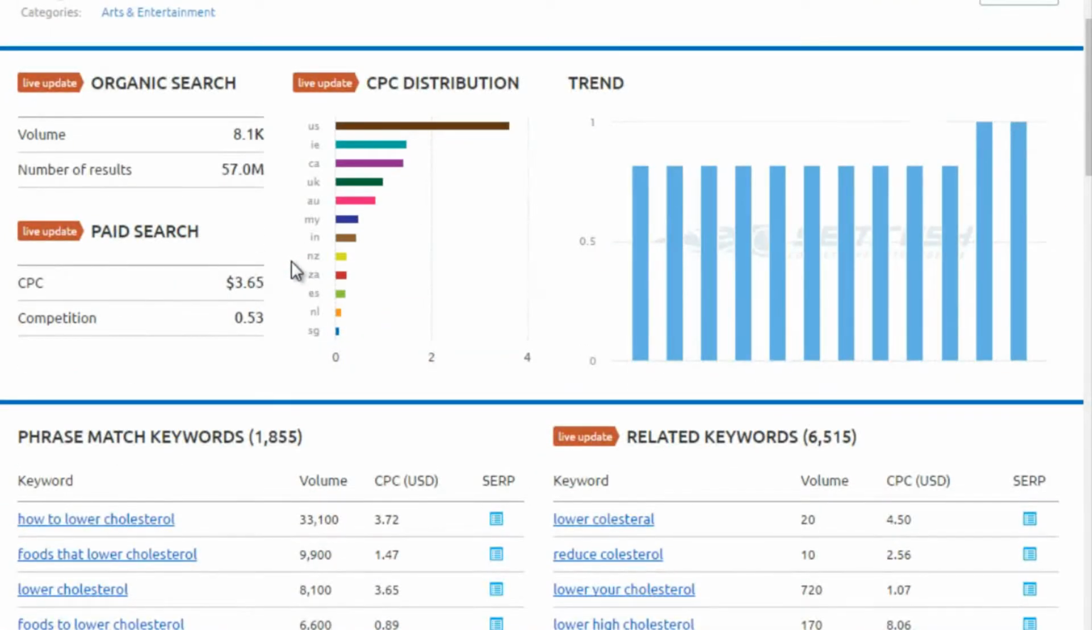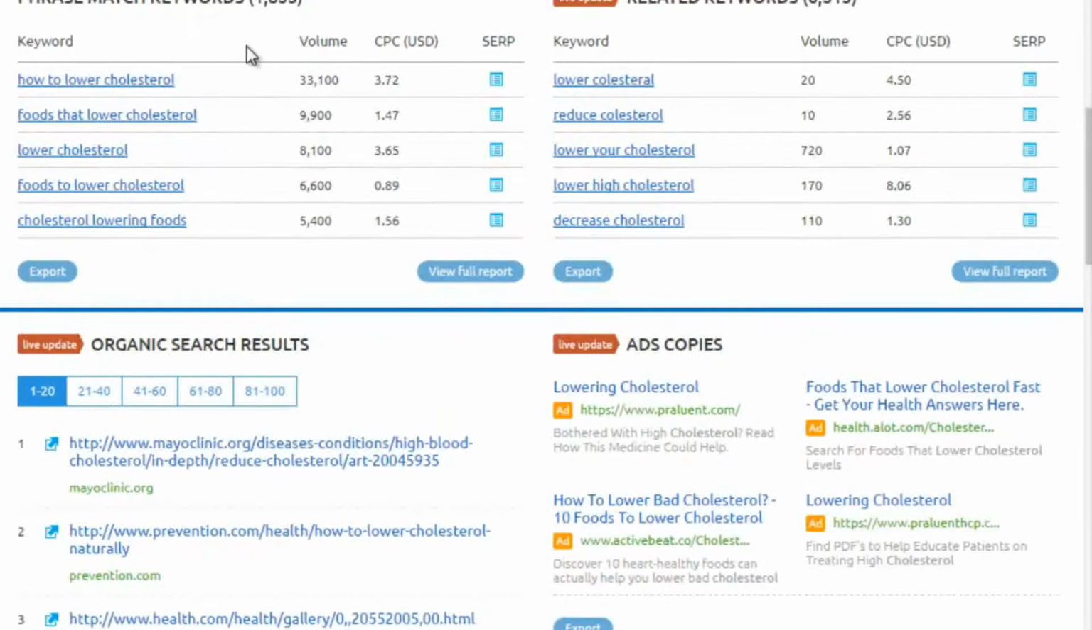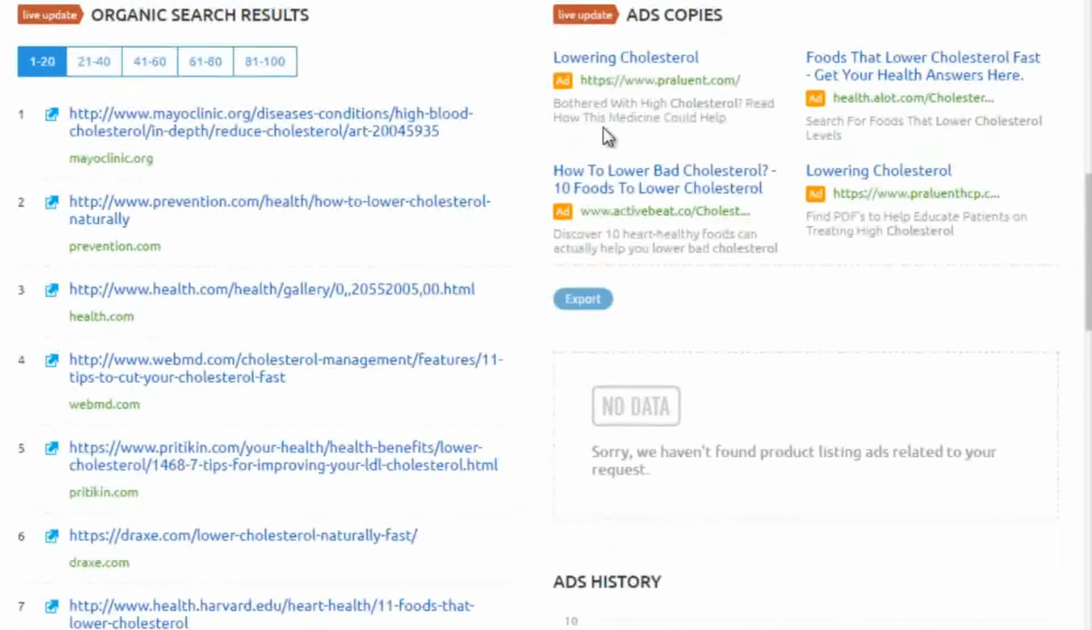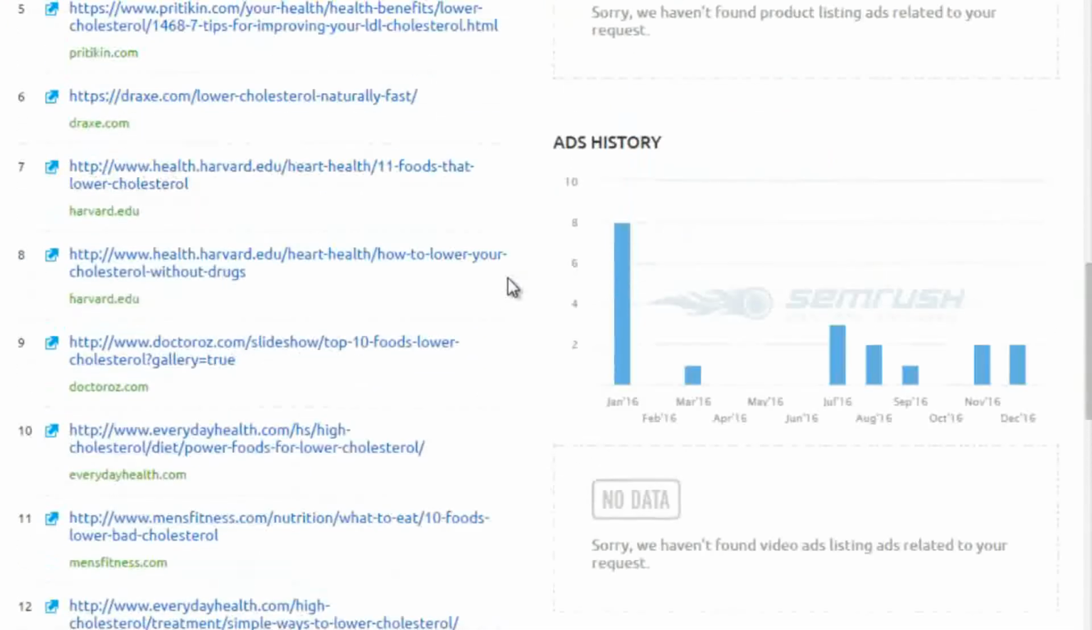As we scroll down, we can see phrase match keywords. For lower cholesterol, we can see how to lower cholesterol. We can see the CPC, or what advertisers are willing to spend, and that's a good sign. If they're willing to spend money on a specific keyword, that means there is demand. We can see foods that lower cholesterol, cholesterol-lowering foods, so there's a lot about foods. There are other keywords as well, ad copies, and organic search results. You can also use BuzzSumo to generate topics.